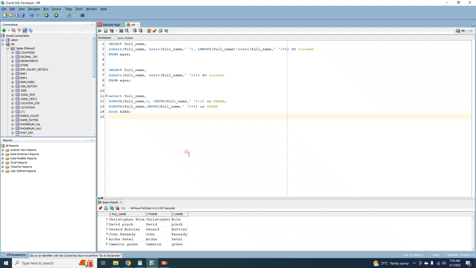So this is the way we can extract a substring from a string using the substring function. Substring is one of the string functions in SQL. String functions are the most common and most important functions we have to learn whenever we want to extract a string or data from an alphanumeric string. Whenever we want to split a string, the string functions will help you a lot.